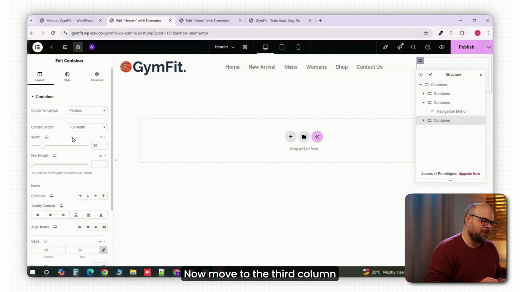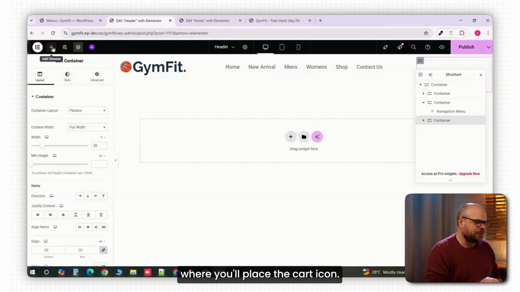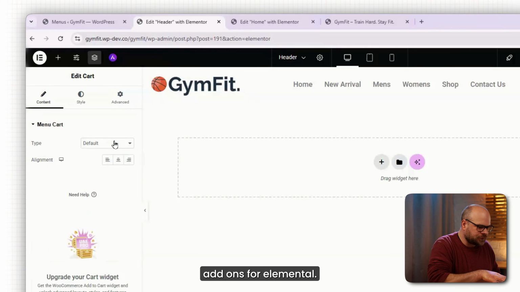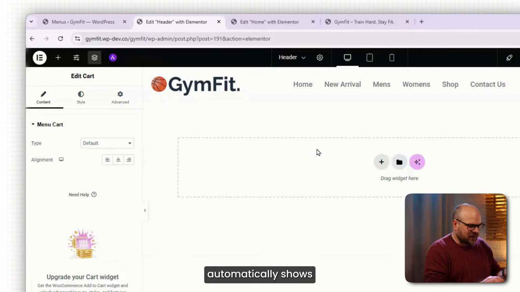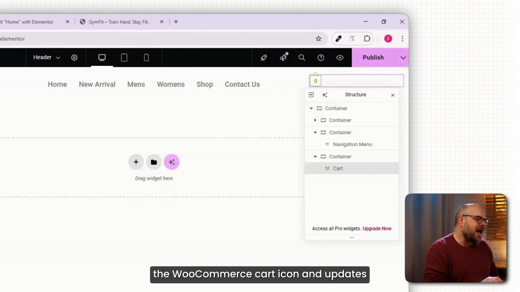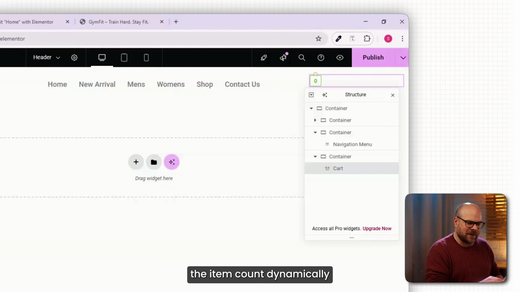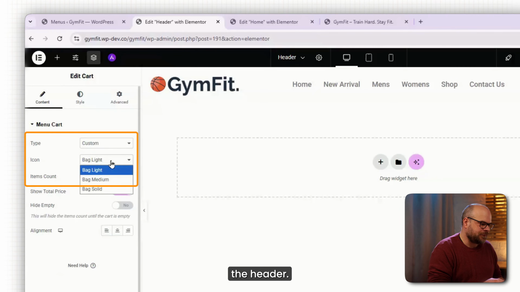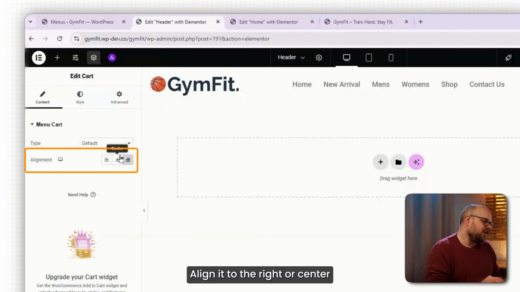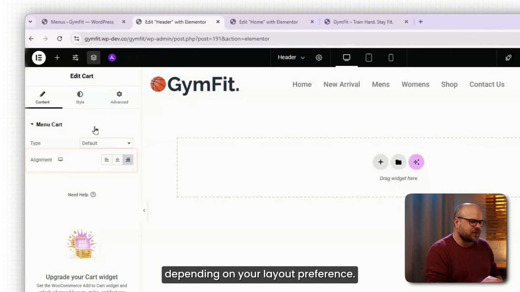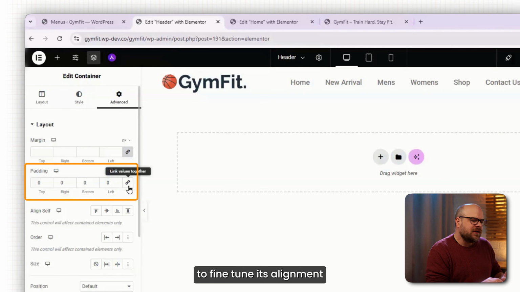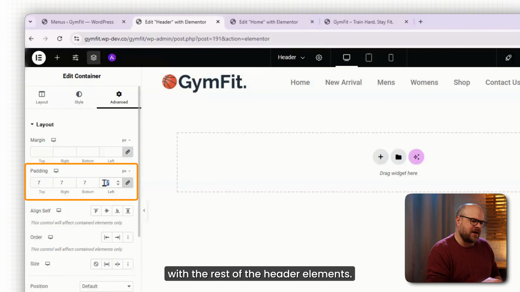Now, move to the third column, where you'll place the cart icon. Drag in the cart widget provided by Ultimate Addons for Elementor. This widget automatically shows the WooCommerce cart icon and updates the item count dynamically whenever products are added. Customize the icon size and color so that it visually complements the header. Align it to the right or center depending on your layout preference. If the icon feels slightly off position, add a bit of padding or margin to fine-tune its alignment with the rest of the header elements.